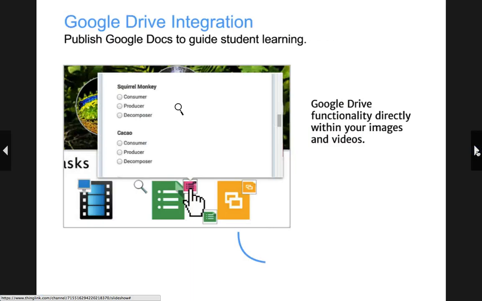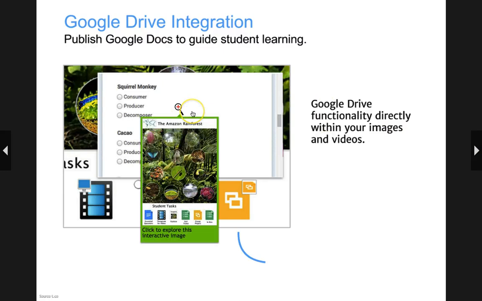And finally, there's Google Drive integration. And this is the most exciting thing for me because Google Drive and ThingLink are two of my favorite tools. And I'm really amazed at the difference the addition of Google Drive can make in designing a teaching activity. And so I will be actually showing you this activity.